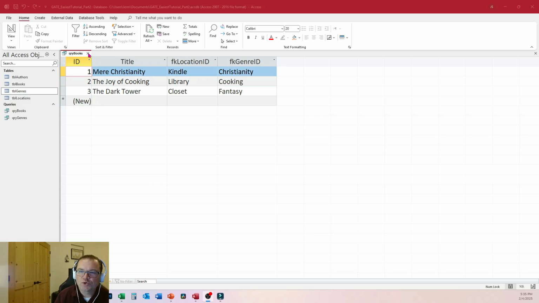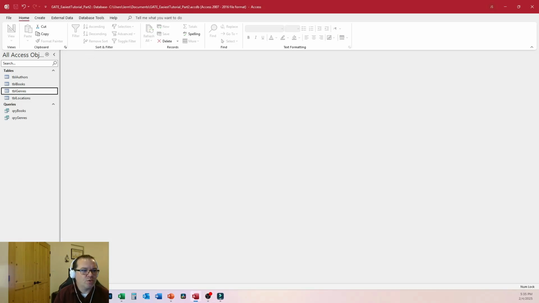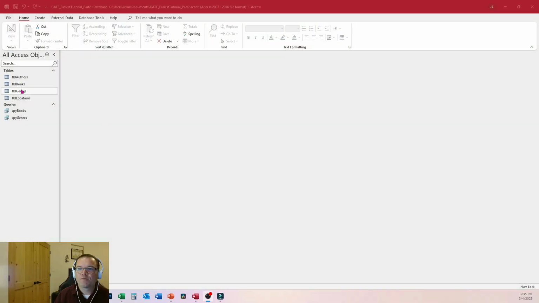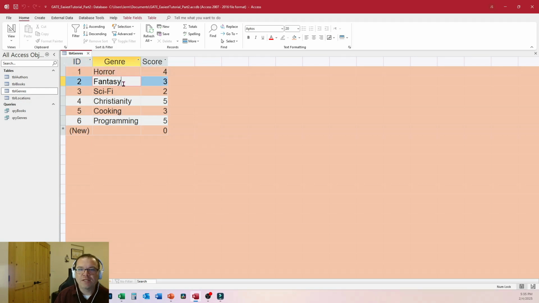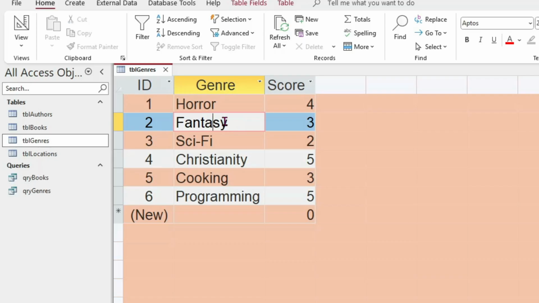Now we can go ahead and close query books for the moment. So let's play the what if game. What if your boss comes to you and says, I don't like fantasy spelled that way. I want it to end in a Z, and then I want you to update all the books that show fantasy to say fantasy. Okay. Well, first we're going to have to change table genre. So let's switch over to our monitor. We're going to go to table genres. Just open it. Now here are our entries for table genre. They want fantasy. I guess they will get fantasy.